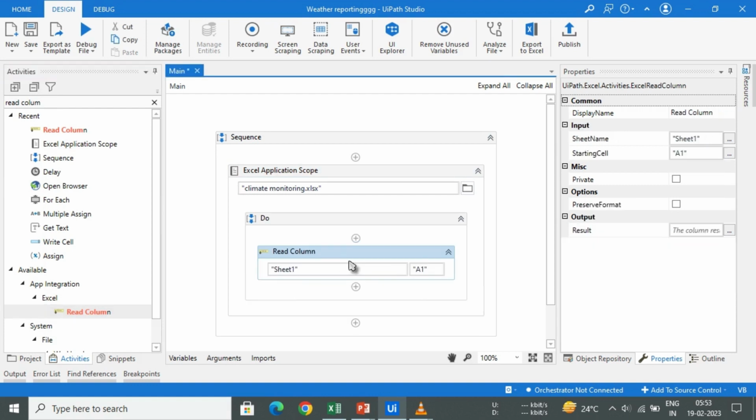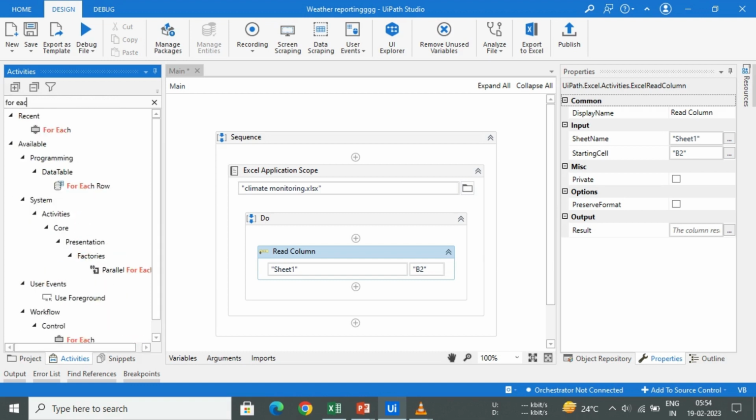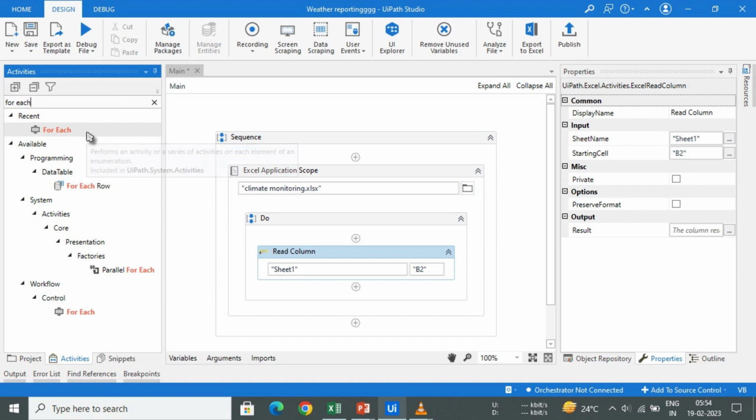Inside it, I can read the Excel column line by line, which means I read the areas one by one. So I use Read Column and drop it there. Inside that I can mention the location in the sheet, I mention B2 in my Excel sheet.